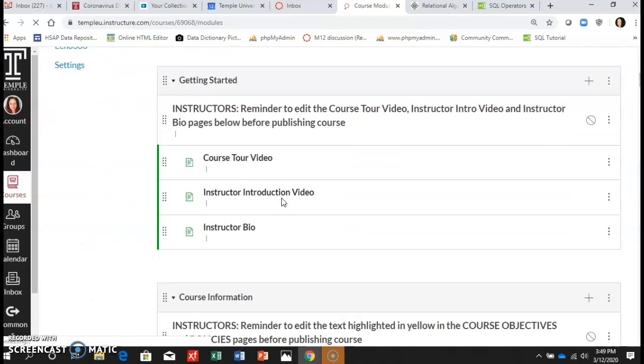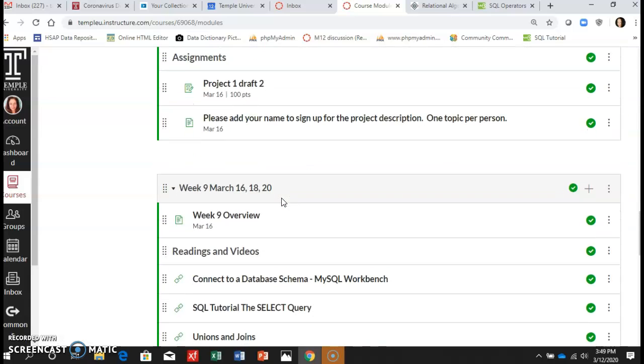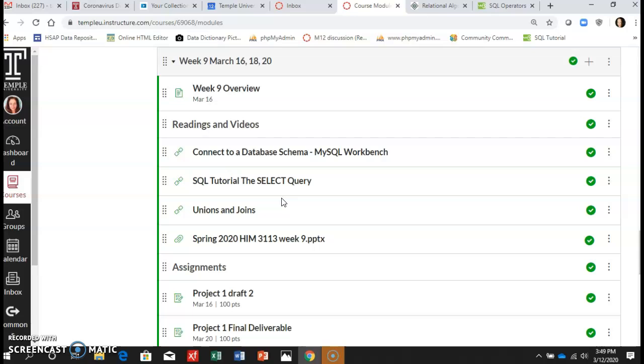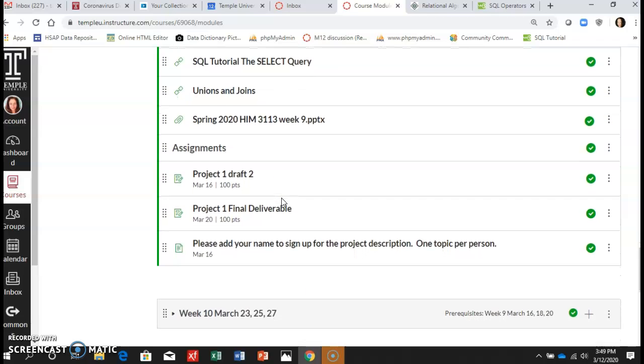And if we come back into Canvas for the week of March 16th, please also make sure that if you have not already sent me a message in Canvas, that you send me a message so I can add you to the project topics, and then we will start talking about the requirements for the project pretty soon.